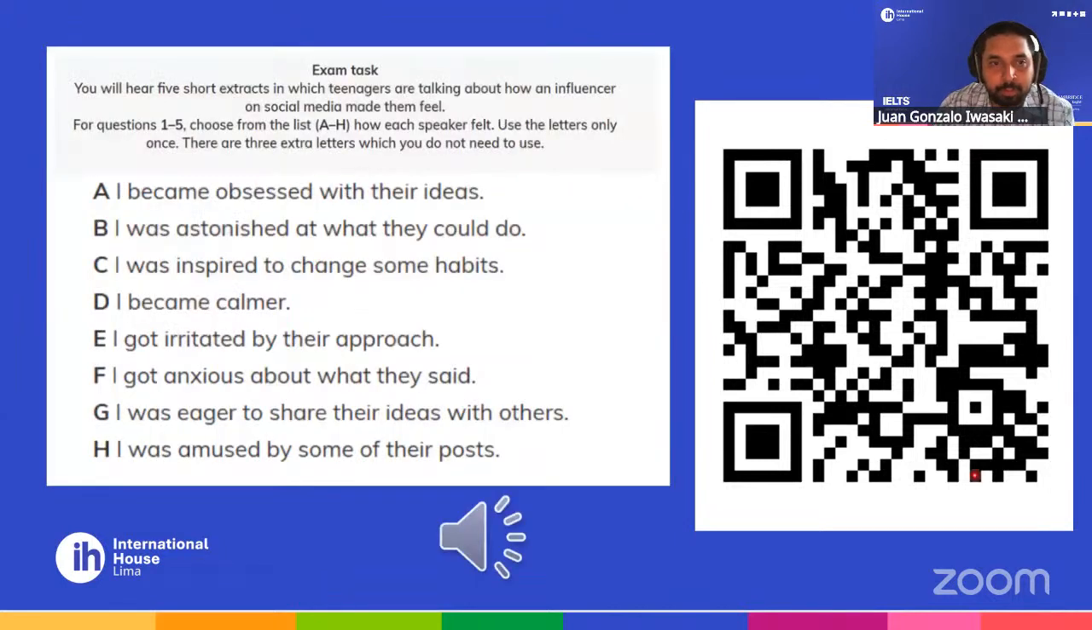So, this is a task. You will hear 5 short extracts in which teenagers are talking about how an influencer on social media made them feel. For questions 1 to 5, choose from the list A to H how each speaker felt. Use letters only once. There are 3 extra letters which you do not need to use. All right, so let's start listening.